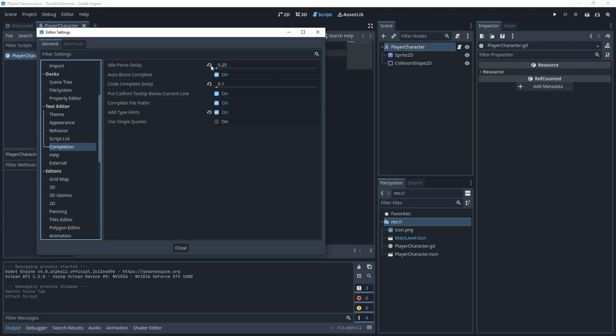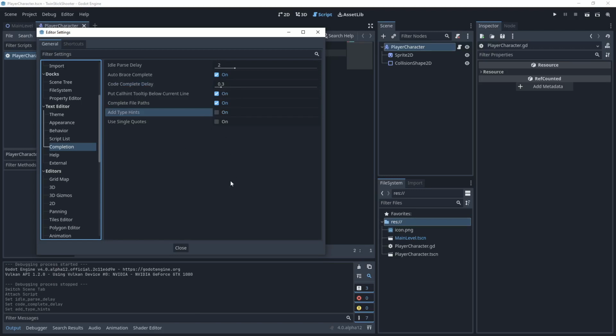So what I'm going to do is revert idle parse delay to 2. I'm going to revert my code completion delay to 0.3, and I'm going to revert my add type hints. This is how yours will be set up if you're opening the engine for the first time and haven't messed with anything. We are going to add type hints later because, probably in the next video, I'm going to teach statically typed GDScript, and this is just very helpful.